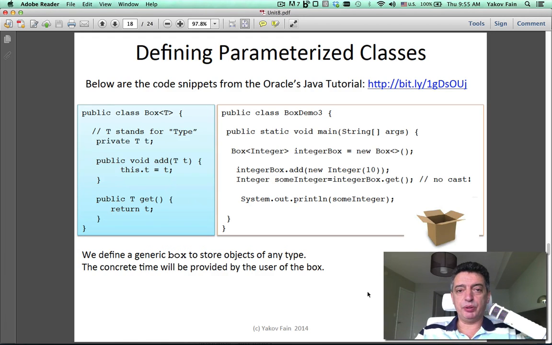In the previous example, we used some parameters that were given to us by the creators of the Java language. But what if you want to use this feature for your custom classes, and create classes that can take parameters? For example, in this example on the left, I took the whole example from Oracle's tutorial. Here's a link. But let's say we want to create a class Box.